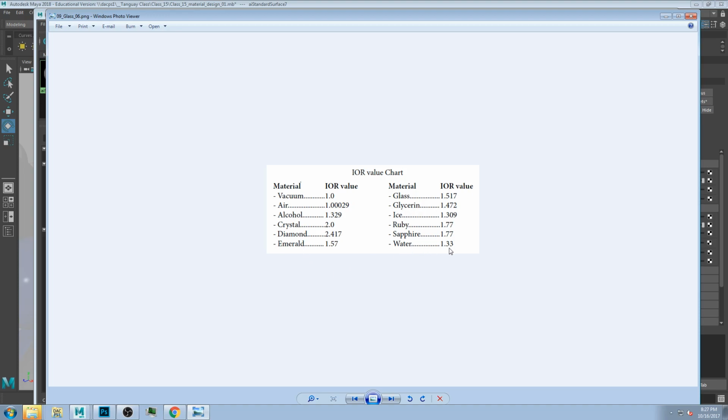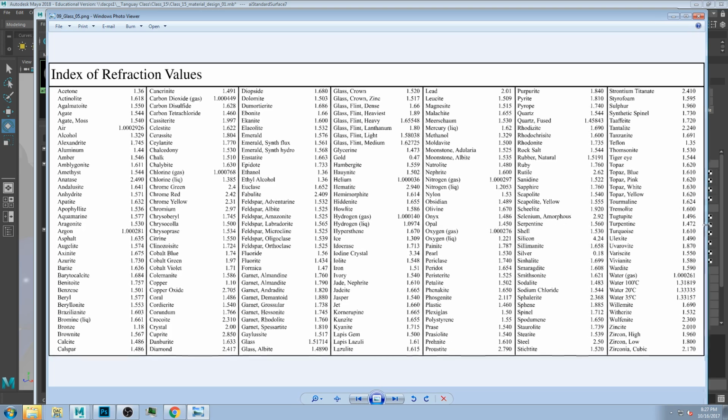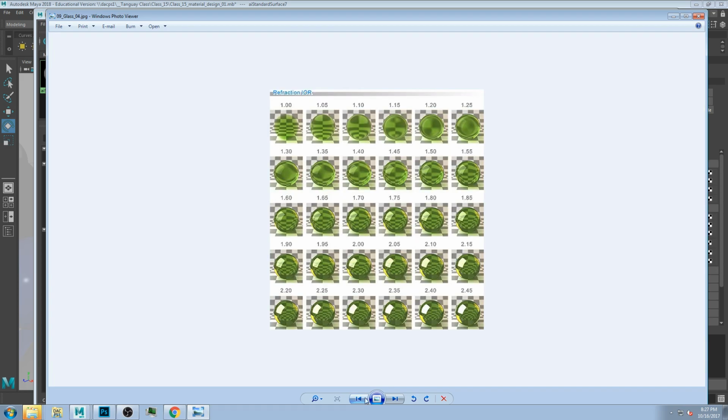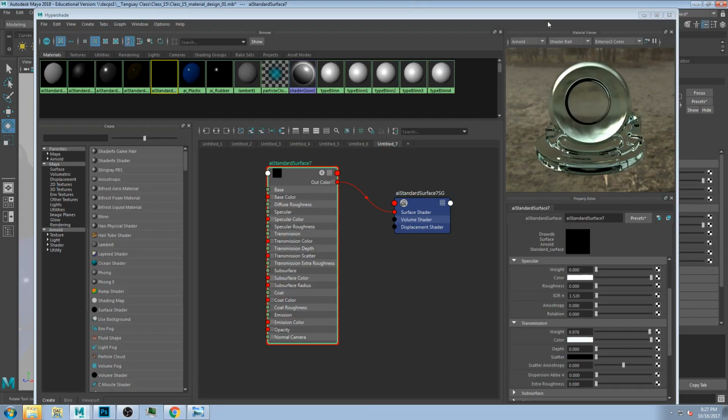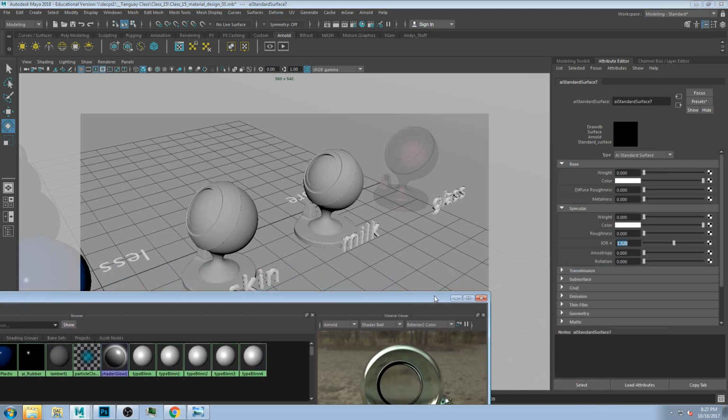So, if you know water's about 1.33, glass is about 1.5, and so on, it's close enough. You know what I mean? This is for some really anal-retentive person who has to get it perfectly right. But whatever. Anyway, to make any of those surfaces, you plug that into your index of refraction right here, and then the transmission, depending on what it is.